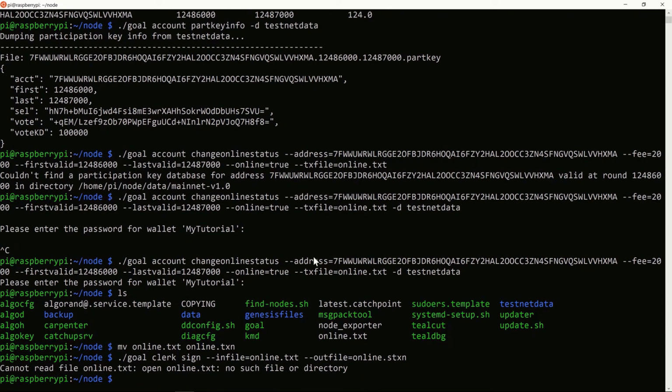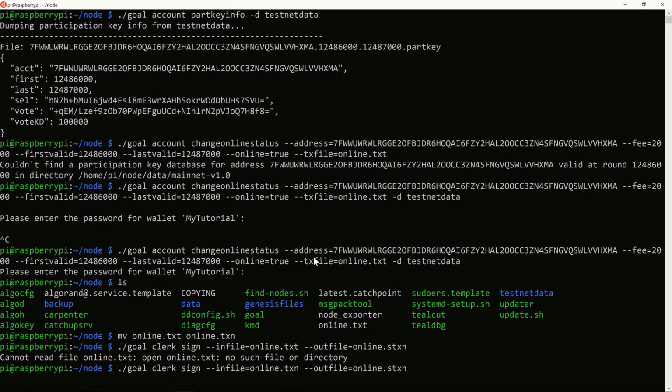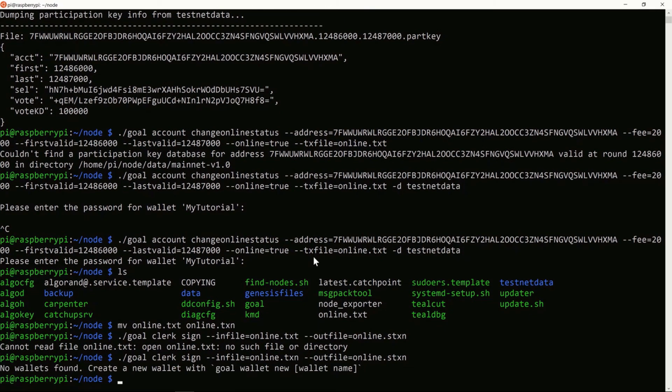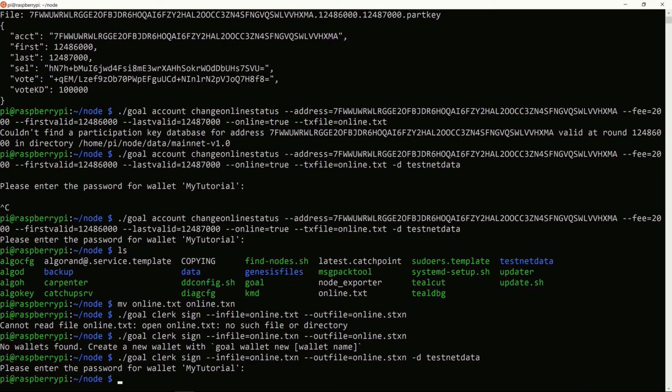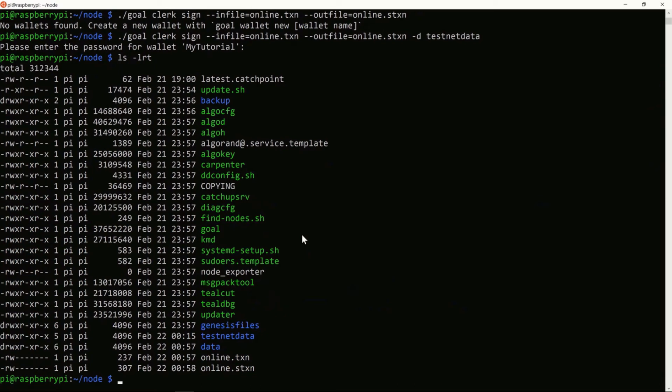Yes, here is a typo. We again forgot to specify which node we are talking about. So we have to specify the testnet data. And now we want to check that the transaction was successfully signed. So yes, we see it here.